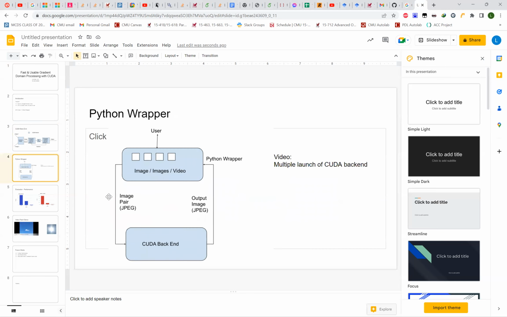And for the Python wrapper, the CUDA backend is always going to be handling a pair of equal-sized images. But for the Python wrapper, I can translate more complex requests from the users. So for example, if I want to handle a sequence of images or a video, the wrapper is going to automatically invoke multiple times of the CUDA backend and merge the results together.